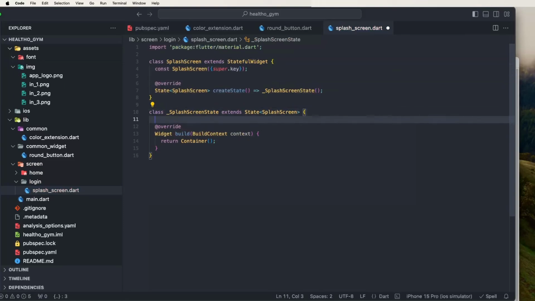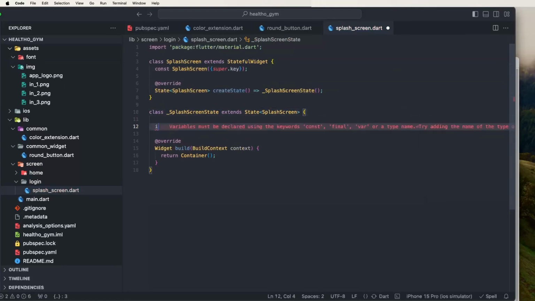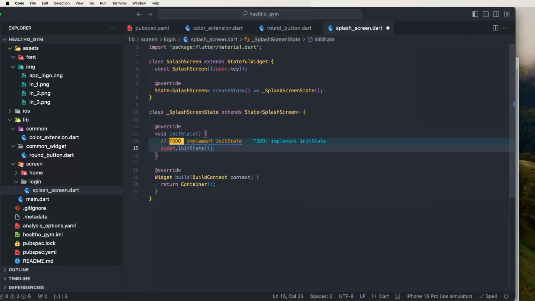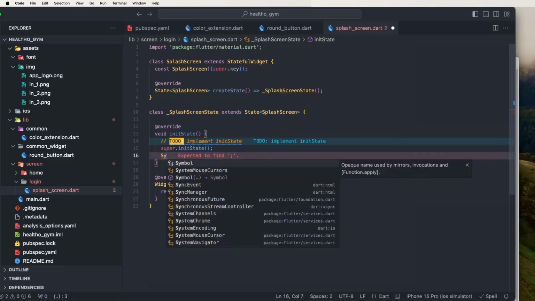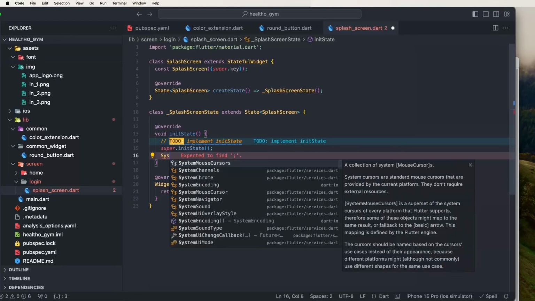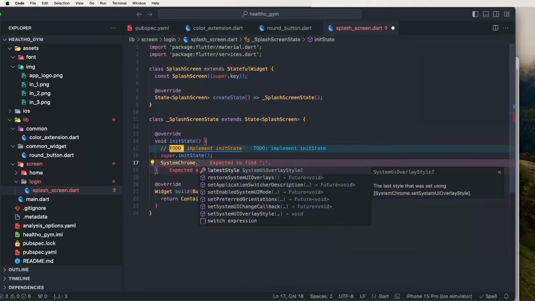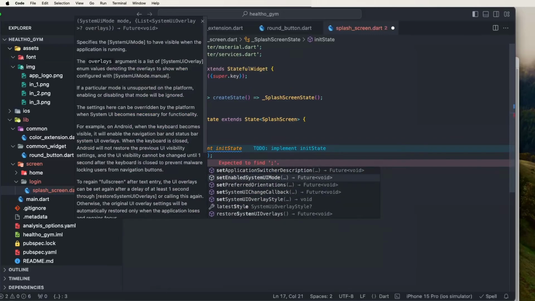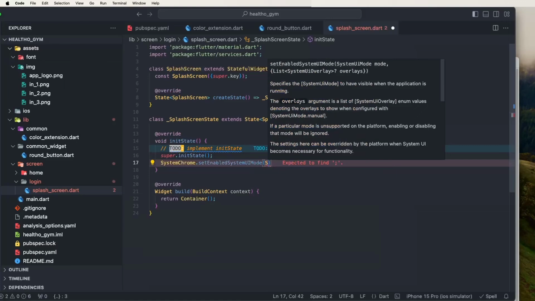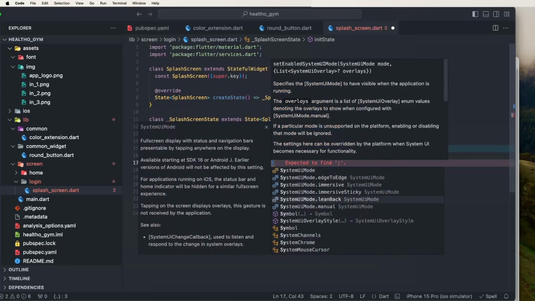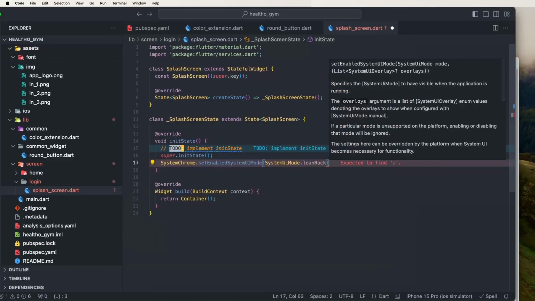Now first of all I need to write the initState, and I need to hide the app status bar. If you don't need it, then you can comment out this line of code. I need to set the Chrome and enable the system UI mode, and give the system UI mode as a line break like this.